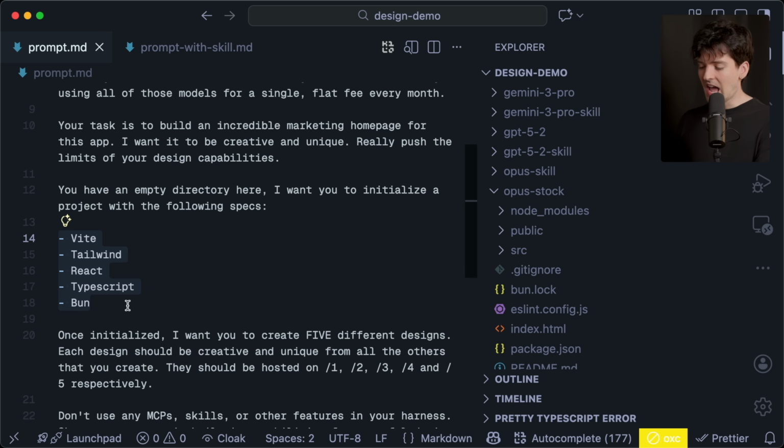Here is hack tip number 1, and I'm going to give a lot of these throughout. This one's helped me a ton with getting good designs out of the models. I want you to create 5 different designs. Each design should be creative and unique from all the others that you create. They should be hosted on /1, /2, /3, /4, and /5 respectively.